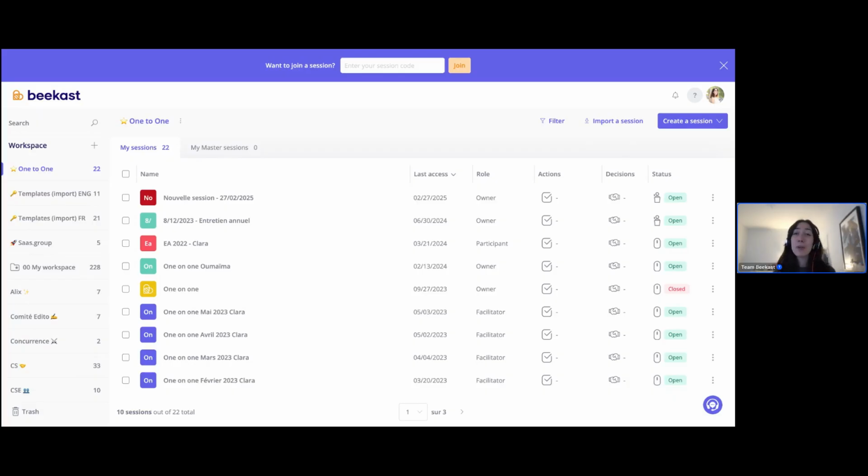And also to be able to show you everything that's happening, because some of these changes you'll see are pretty minor, but they actually really help with the overall experience. And at Beekast, that's really our goal, to help you have a more smooth and intuitive user experience within the Beekast tool.